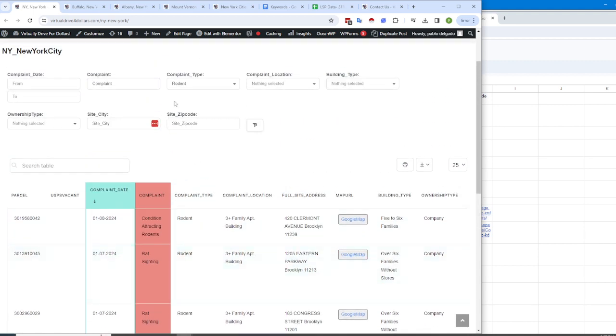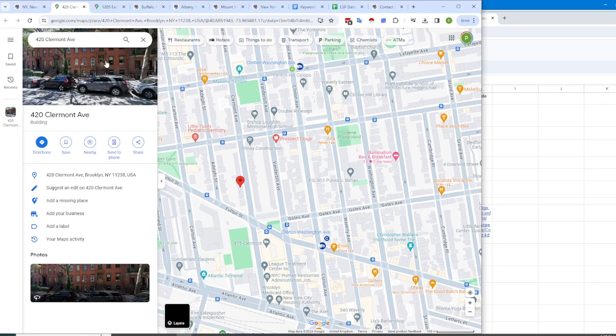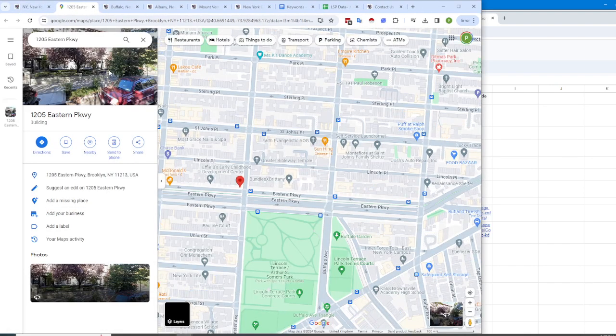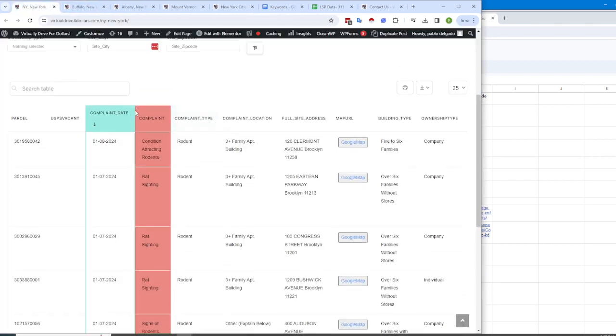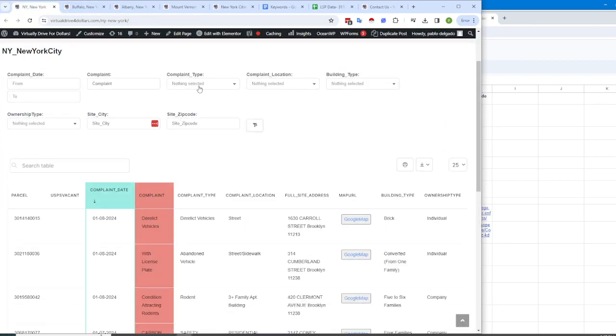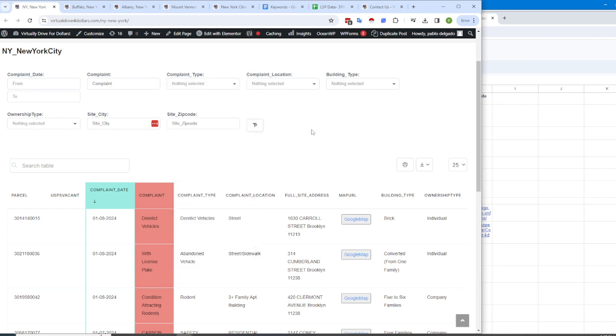So in New York, it's a little bit different, and it just depends on the type of concerns. But for example, in this particular bit, properties that have rodents many times are abandoned, or they have some sort of issue, or maybe there's an issue with mold, right? So all of those are indicators that there's potentially an issue with that particular property.